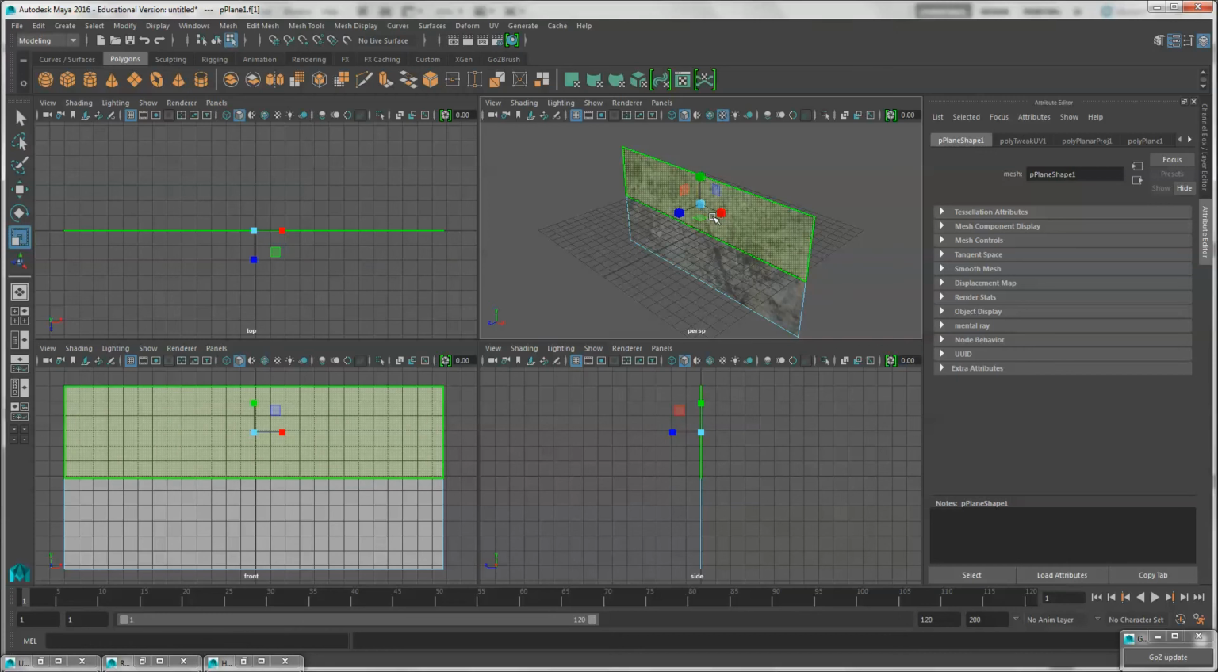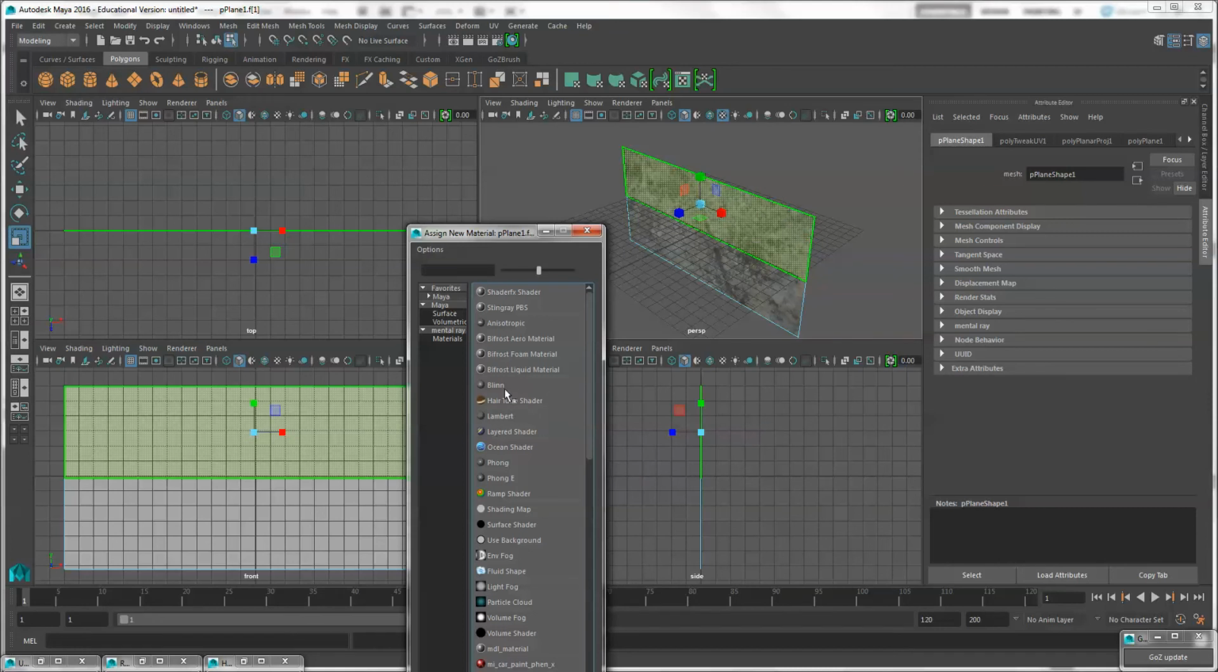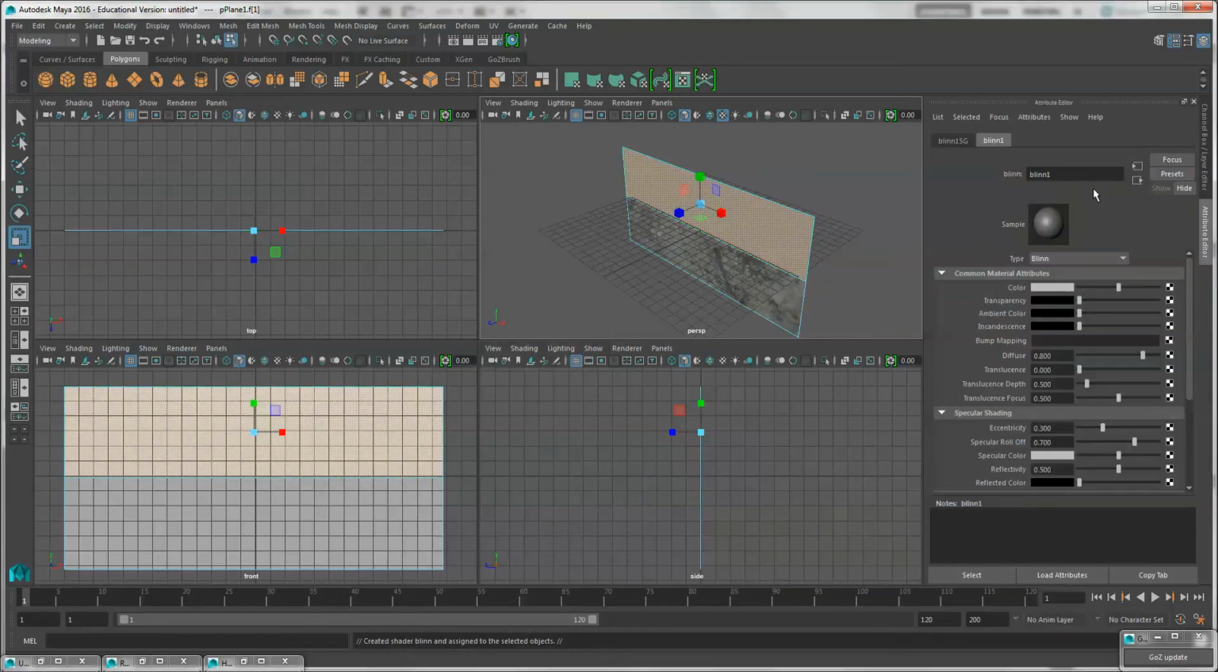Now I'm going to select the upper face, and I'm going to assign a new material to that face. We'll use a blend this time. I'll call the material Windows.